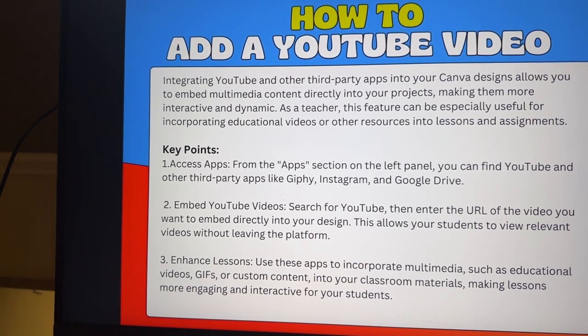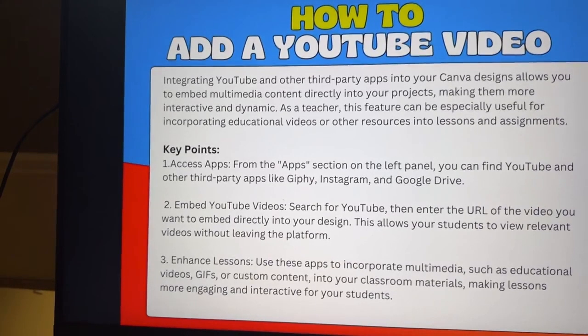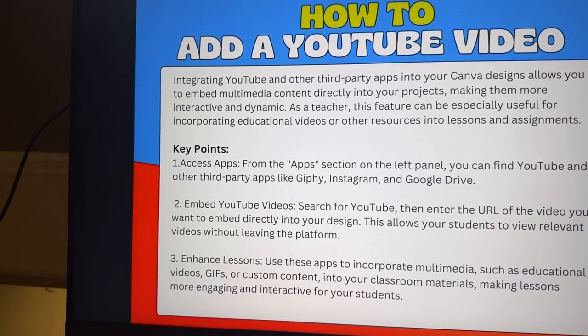You'll search it. I say if you don't know the title, look on YouTube first, like the actual platform. Remember the title or remember the keywords and then search it out. And then it also enhances lessons. This is for the teacher. Media such as educational videos or custom content.